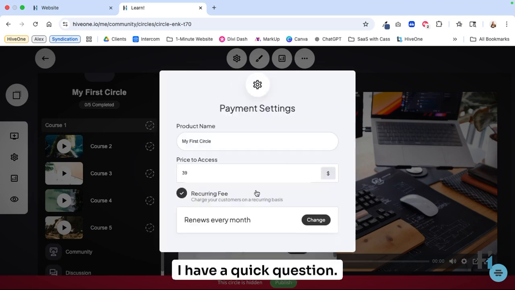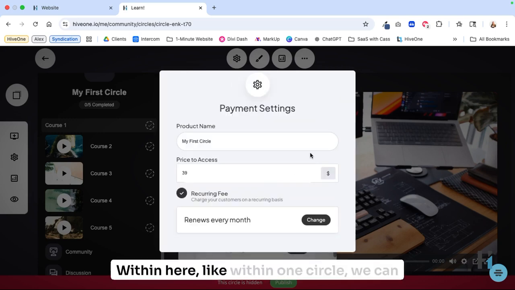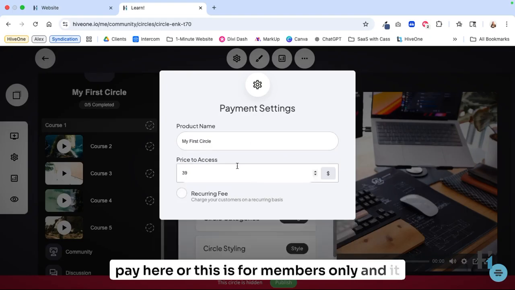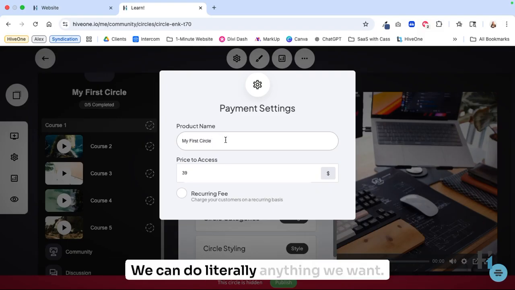I have a quick question. Within here, like within one circle, we can have all those different levels, correct? We can have the free, and then when you click on a certain section, it'll say you need to pay here, or this is for members only, and it can take them to purchase the membership. We can do literally anything we want.